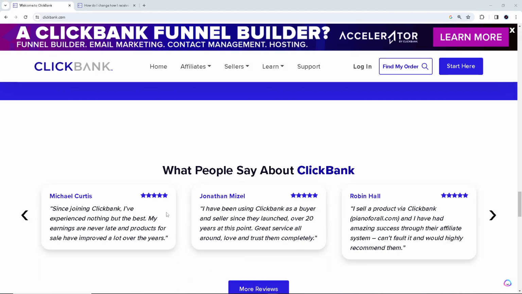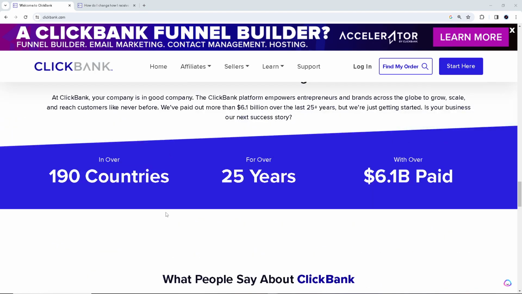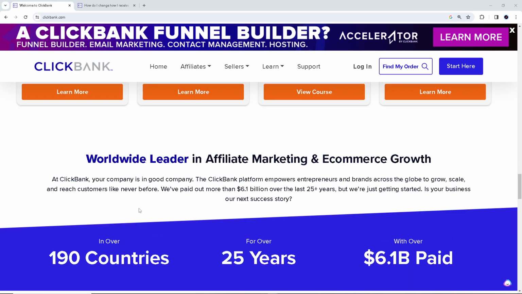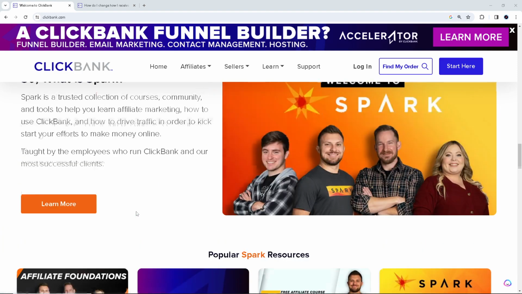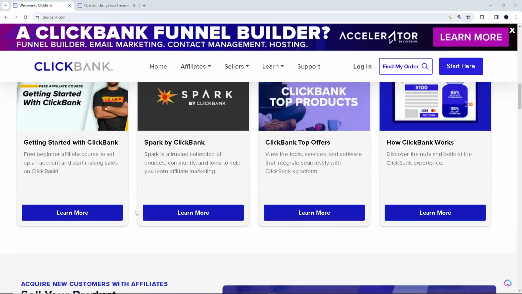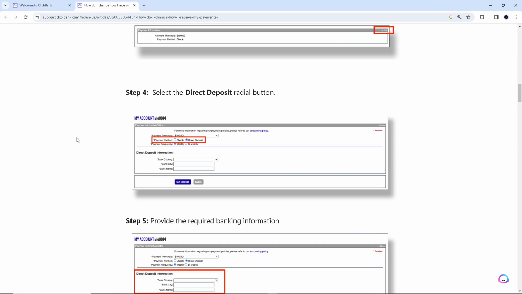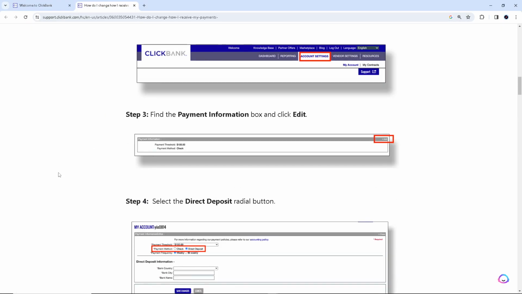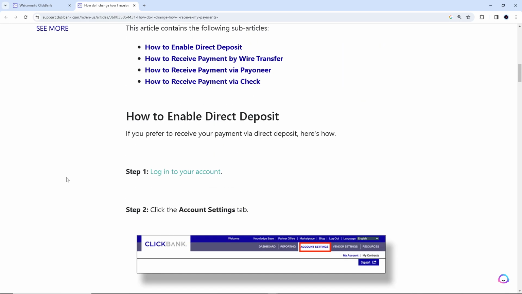Now, adding a payment method in Clickbank is really easy. If you don't have an account yet, sign up for a free account. You're going to go to clickbank.com, and once you've done that, log in using your credentials, and we hover here to a helpful step-by-step guide on how to add a payment method or enable direct deposit.